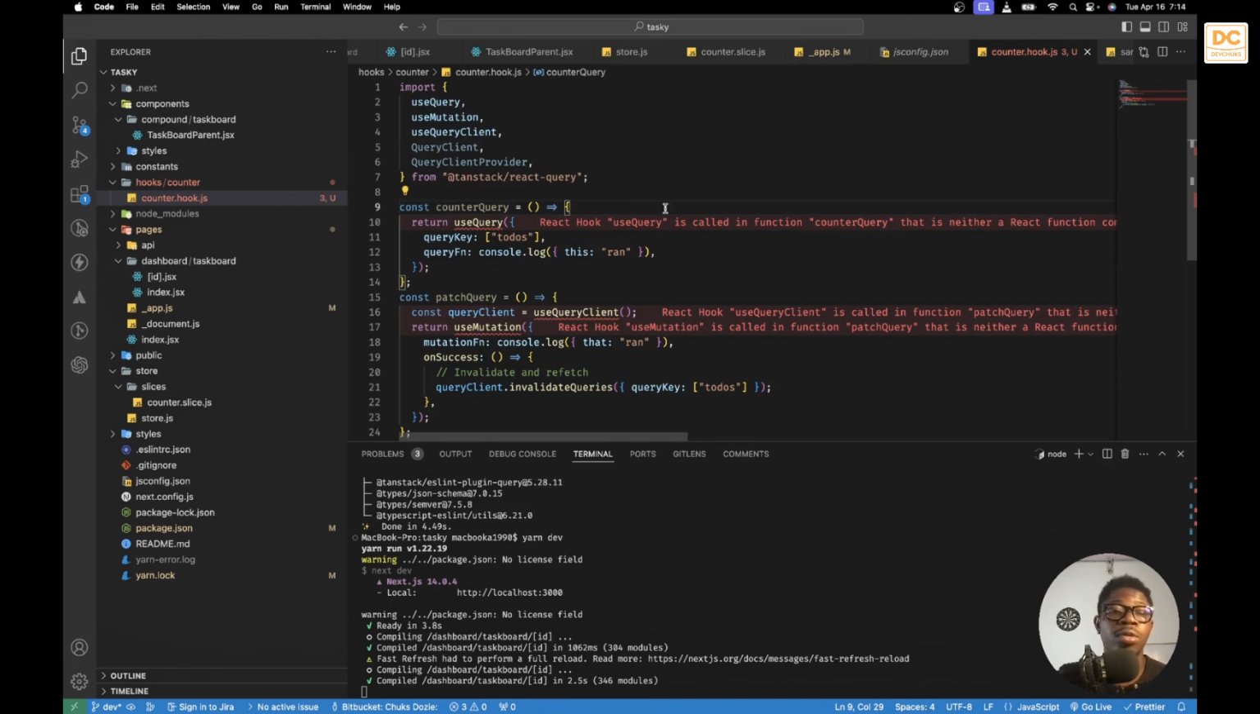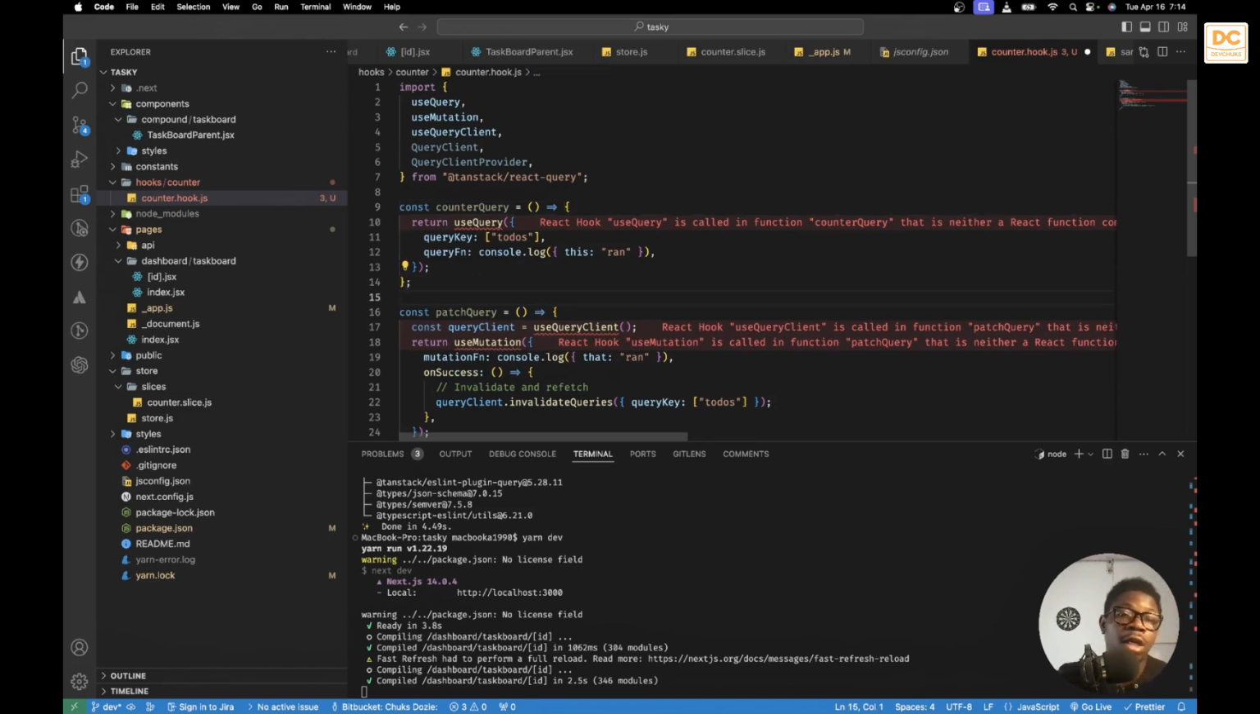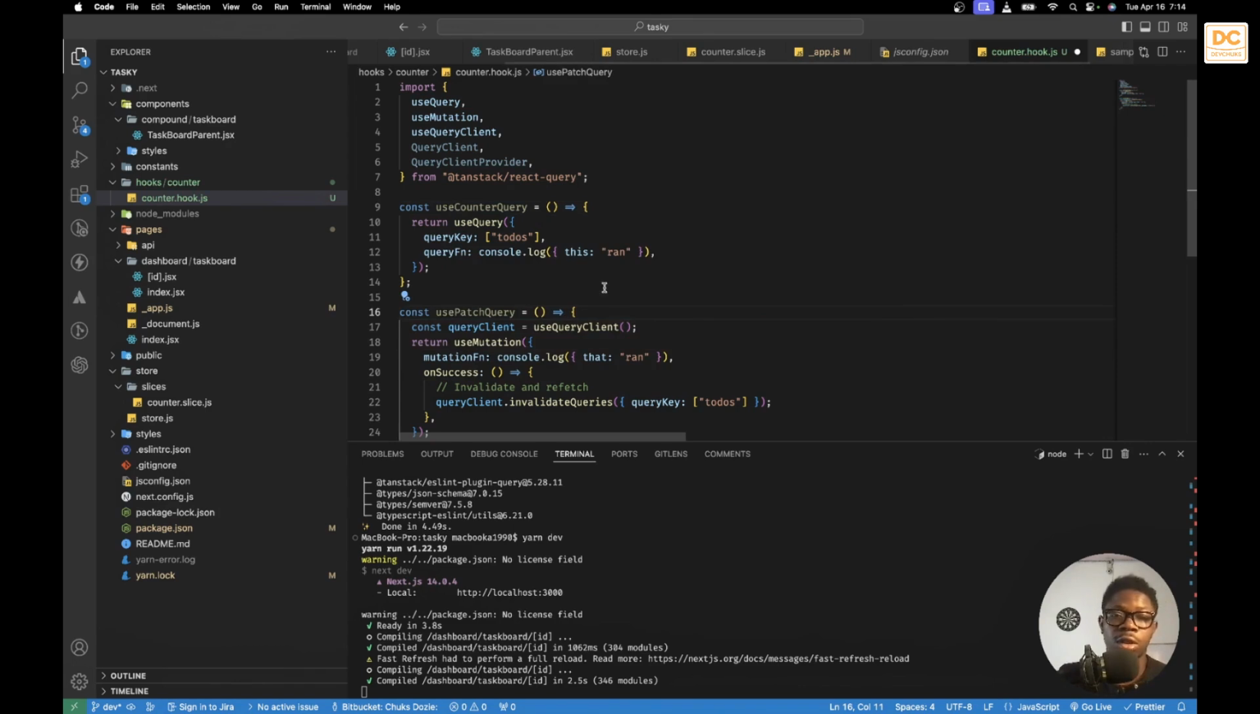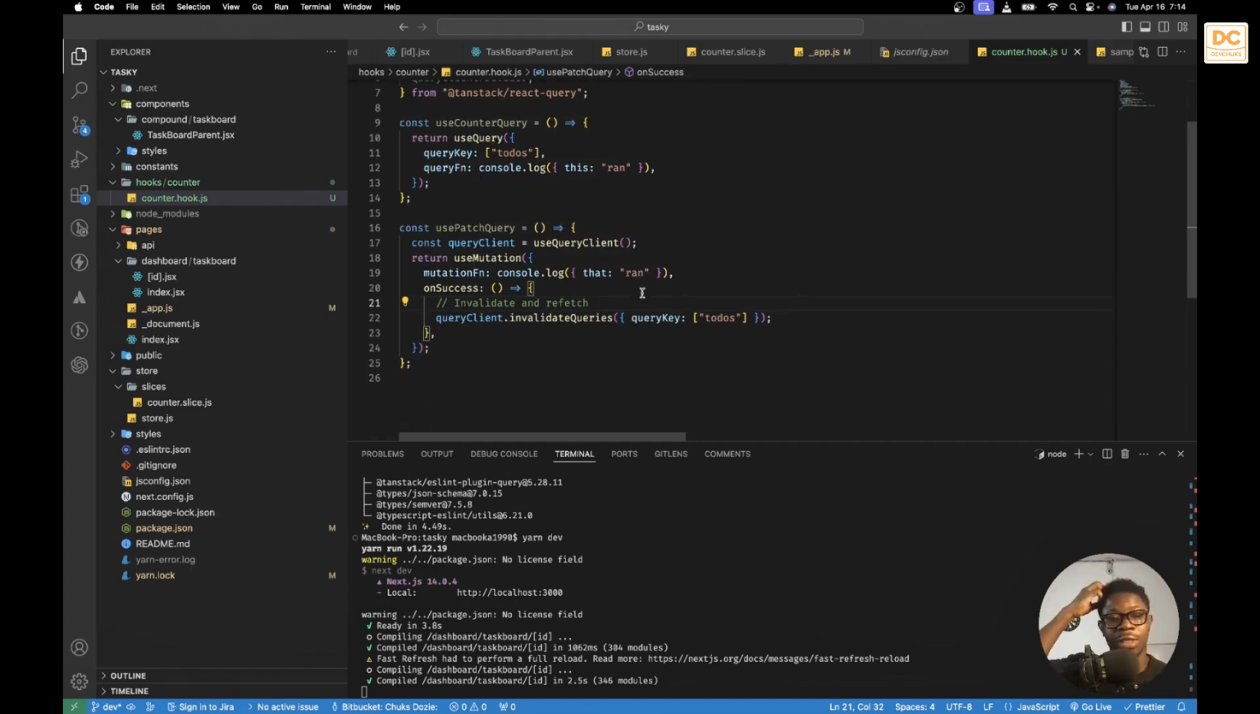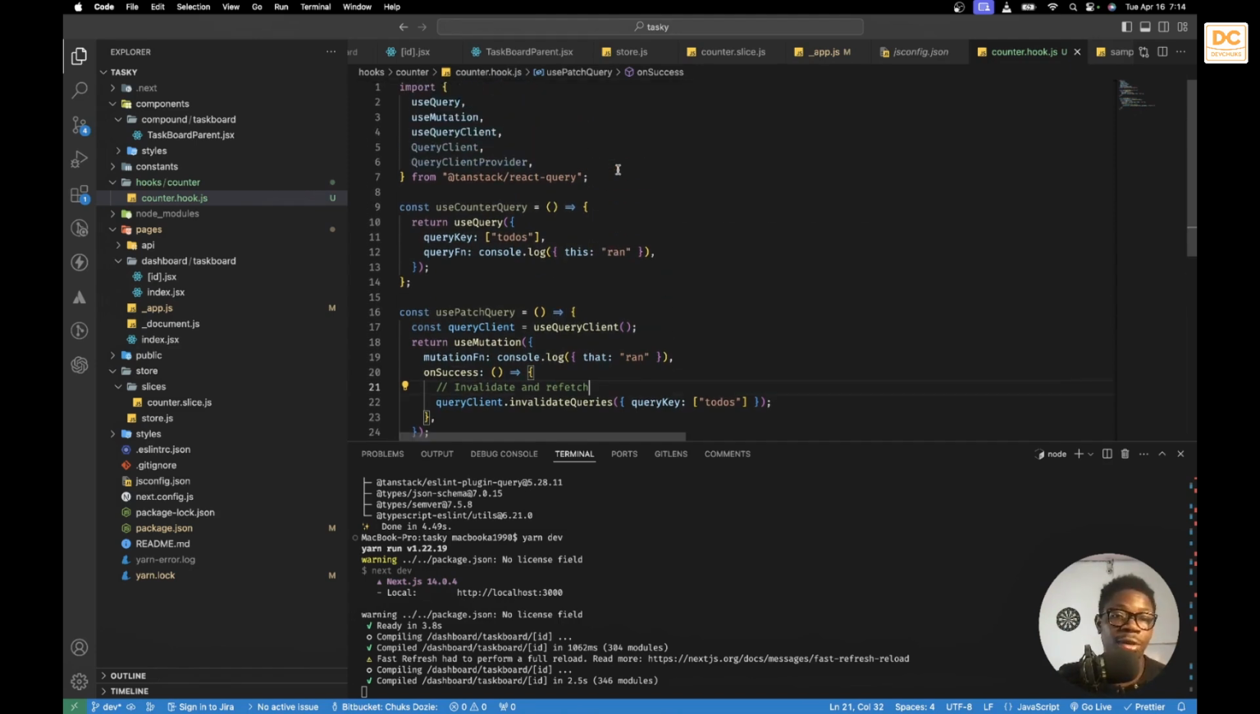So in order to tell React that this is a custom hook that we're creating, we have to use the word use. So useCounterQuery, and the error is gone. Same thing we're going to do down here. usePatchQuery, and I'm not going to lie, I learned that not too long ago. I thought that you just use the "use" as a convention. I didn't know that it was compulsory.